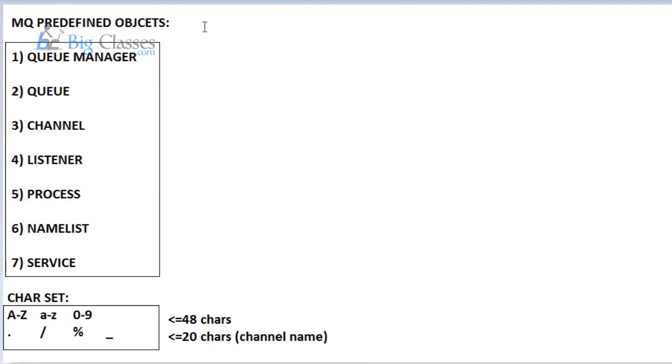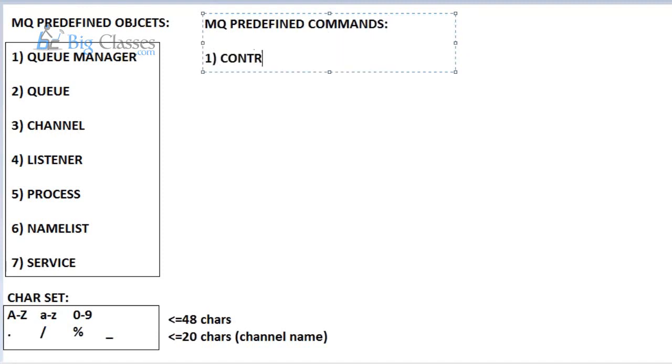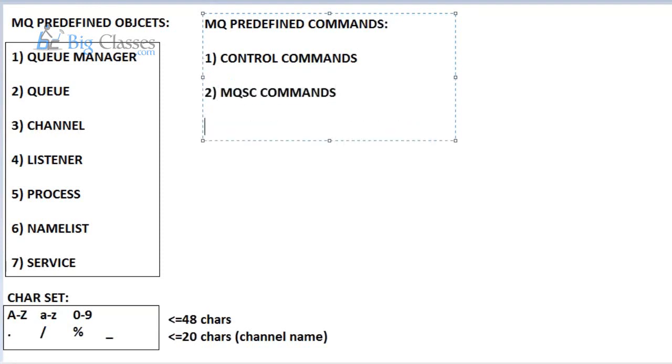We have to administrate these 7 objects. What is meant by administration? Create objects, delete objects, modify object definitions, restart services. These all come under administration only, right? So to administrate MQ objects, MQ provides predefined commands. MQ predefined commands are control commands, MQSC commands, and PCF commands.